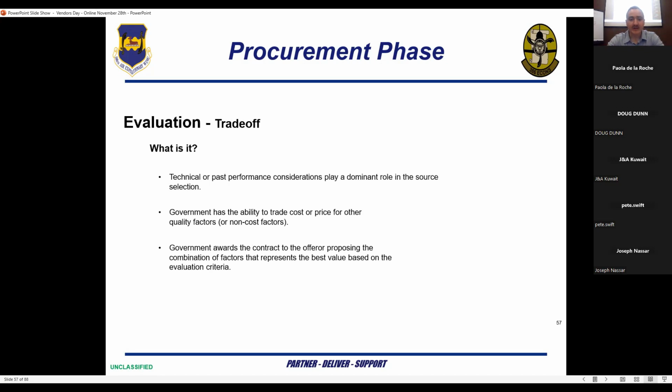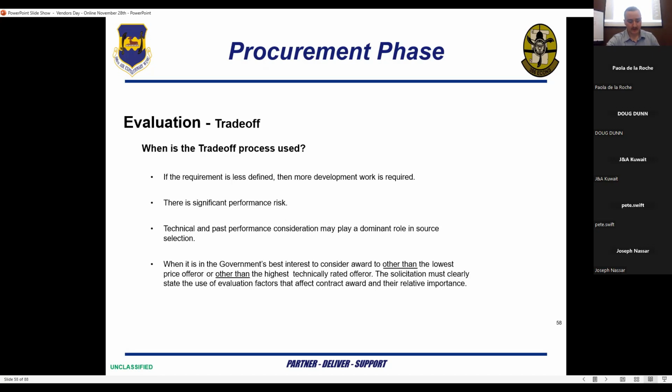The government has the ability to trade cost or price for the quality factors or non-cost factors. The government awards the contract to the offeror proposing the combination of factors that represents the best value based on the evaluation criteria. Trade-off is used if the requirement is less defined, meaning more development work is required. It is used if there's a significant performance risk, or if technical and past performance considerations may play a dominant role in source selection.